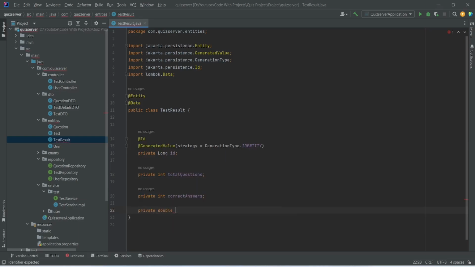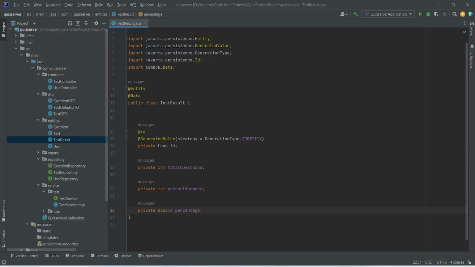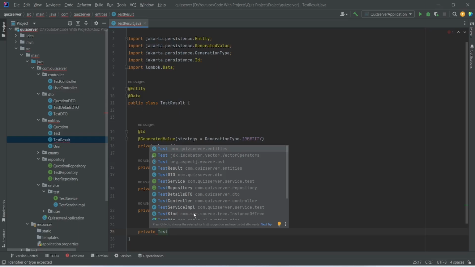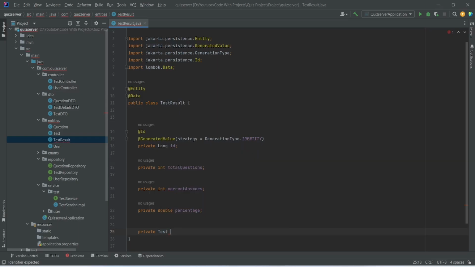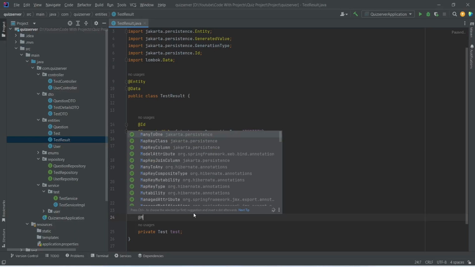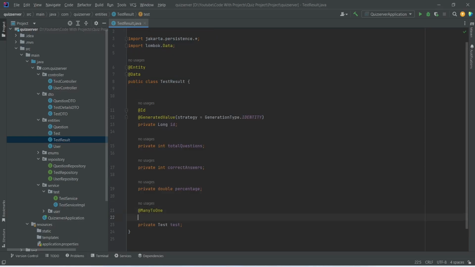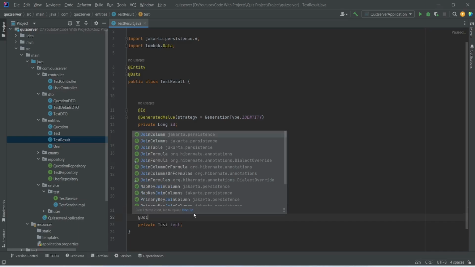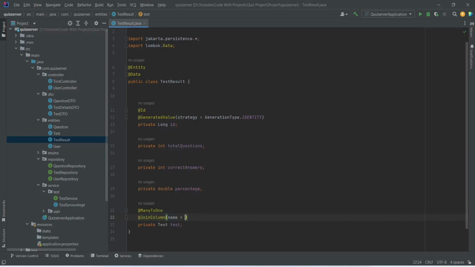After this we need to create a relationship of test in this test result class. To do this we will write private, and for the data type we will give Test and import it from quizserver.entities, and we will name this test. Because one test can have multiple test results, we will annotate this with the @ManyToOne annotation. After this we will add the @JoinColumn annotation, and in this we need to pass the column name and we will give this as test_id.